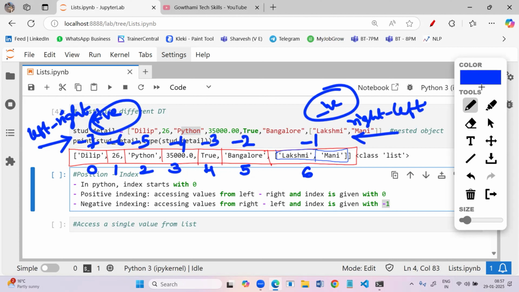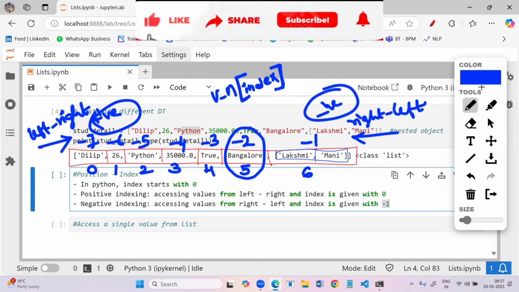Okay, suppose if I want to access Bangalore, only Bangalore, how is it possible? You need to follow the syntax, that is the variable name you are accessing from, and the index should be provided inside the square brackets. Not only for the list data type, whatever the data type it is, you should specify the index inside the square brackets only. If it is a tuple, if it is a string, whatever it may be. If you want to access a single value from that data type, then the index can be given inside the square brackets. Okay, so now I just want to access Bangalore.